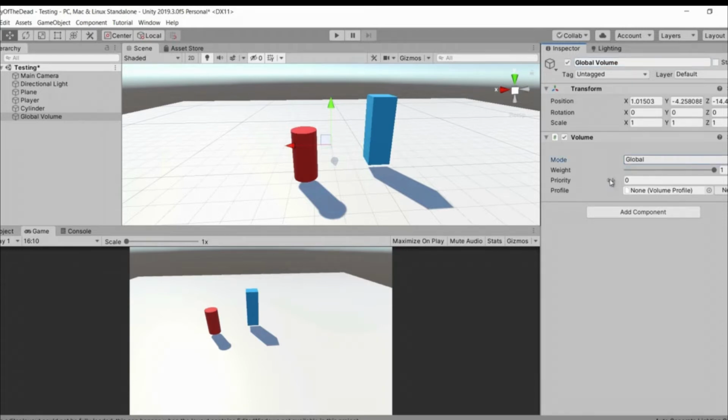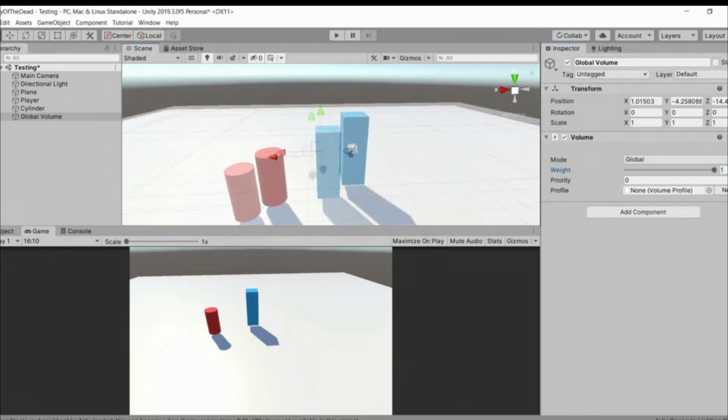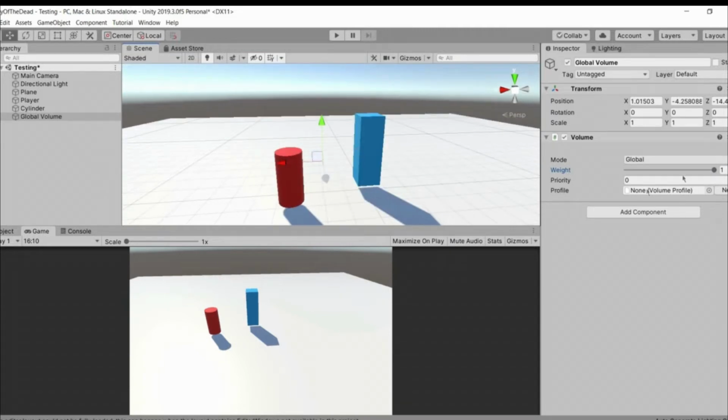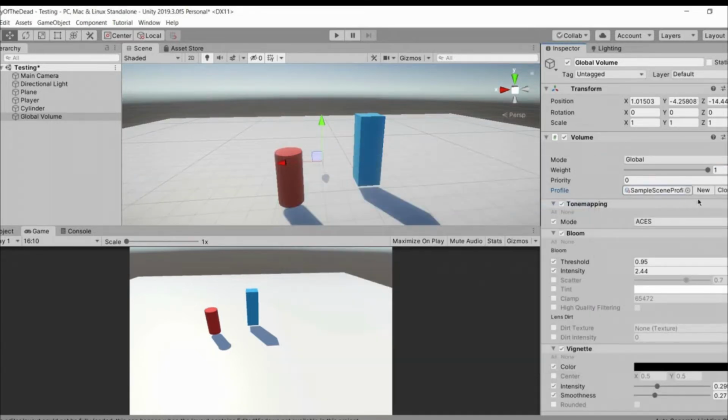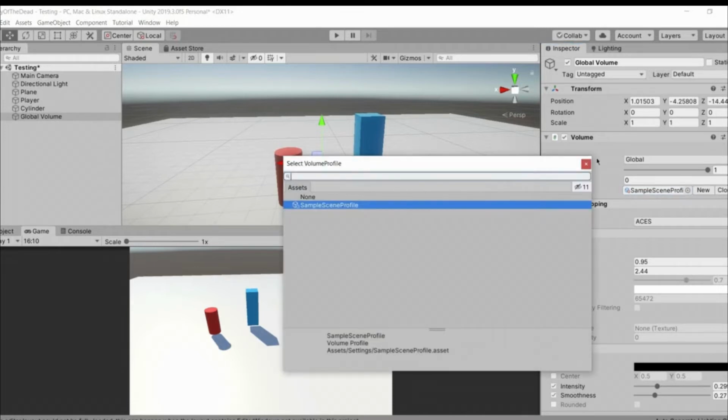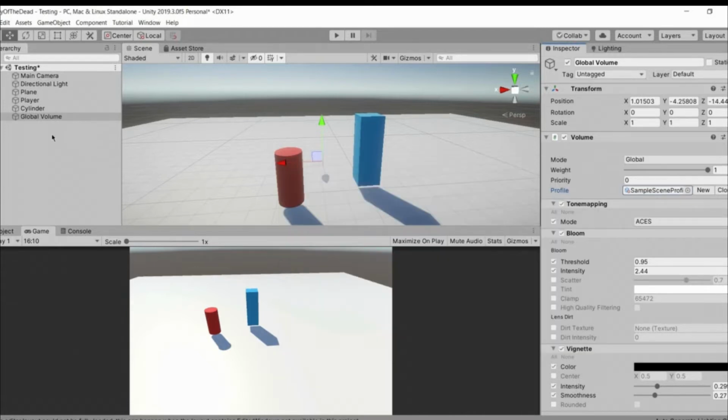The mode has a global and a local option, so let's select global. The weight determines the weight of the effects of the post processing. The priority determines, suppose we have three to four volumes inside the same scene, then you set the priorities for those. The profile is the actual thing where all of our effects take place. So I'm going to select my sample scene profile, which was for the sample scene.